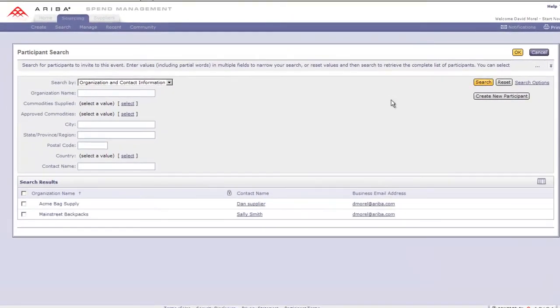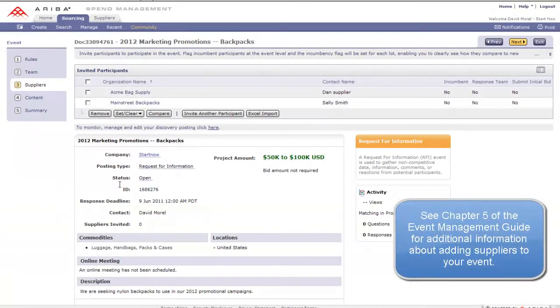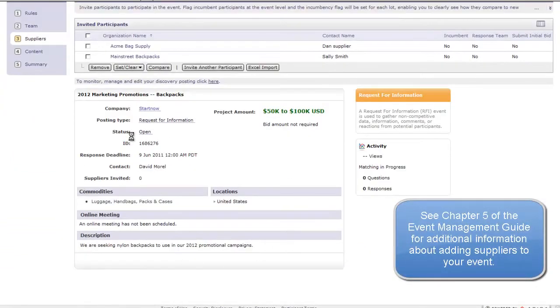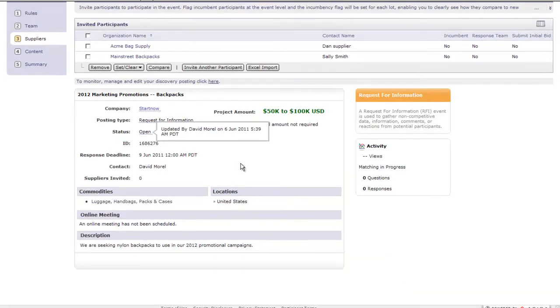I have a few suppliers that I've already put into the system. I'm going to check each of them, say OK, and it adds them to our event. After a little bit, we'll see if we have any responses from suppliers on Discovery, and we can add them to our event if we'd like.